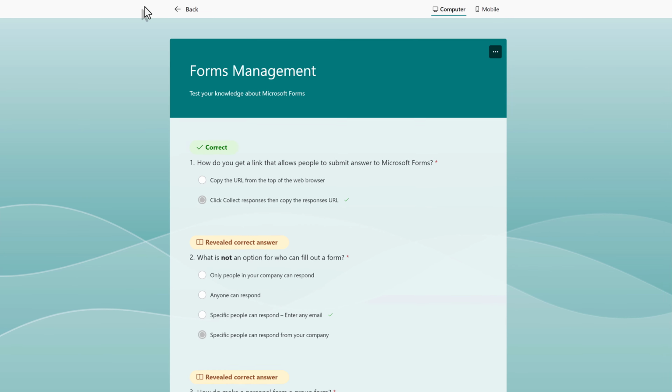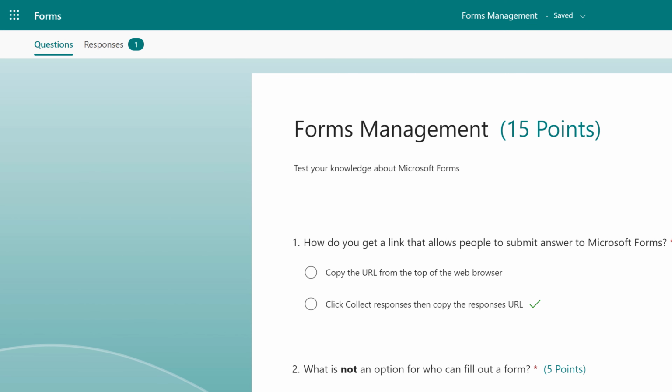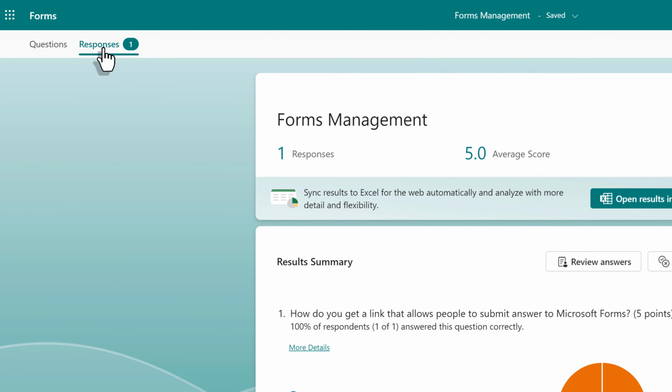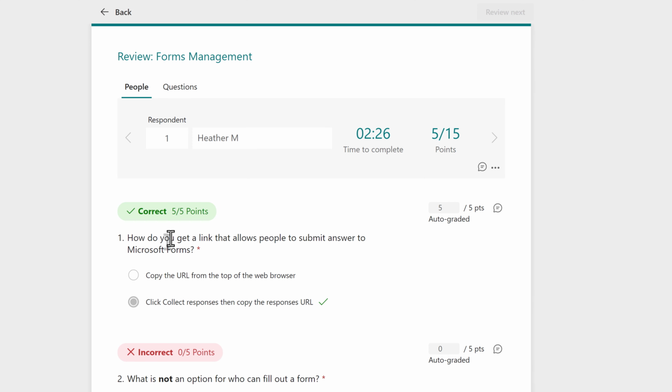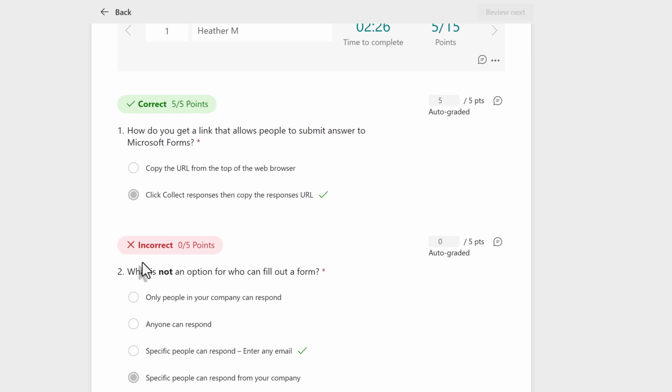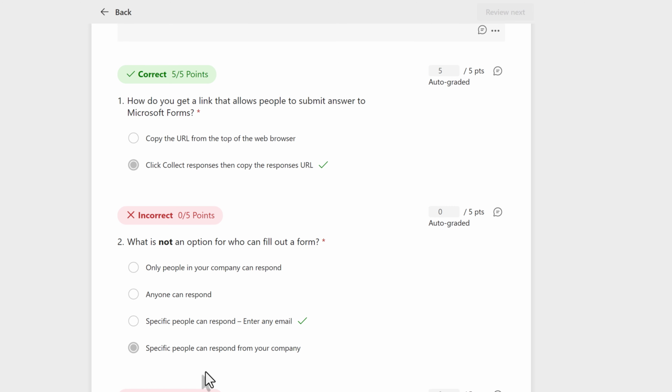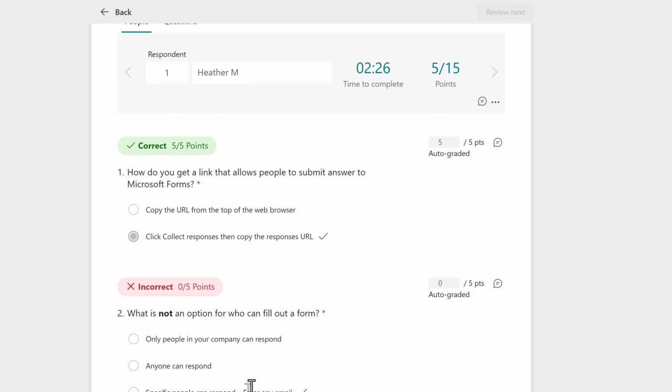Now let's jump back to the form creation screen so that we can look at how the form creator can review the results. Go to the Responses tab in the upper left corner of the screen. In the Results Summary area, click on Review Answers. You will see that the practice quiz has been auto-graded and points were assigned for the question where the correct answer was selected, even though it did take 2 tries. The ones where I chose to view the answer are marked incorrect and 0 points were awarded.